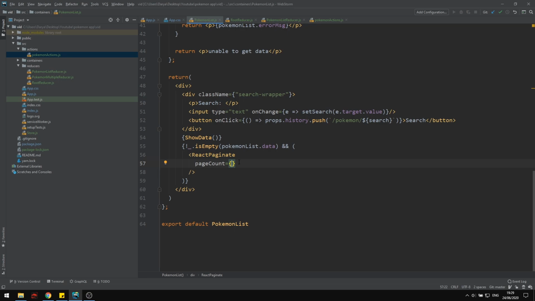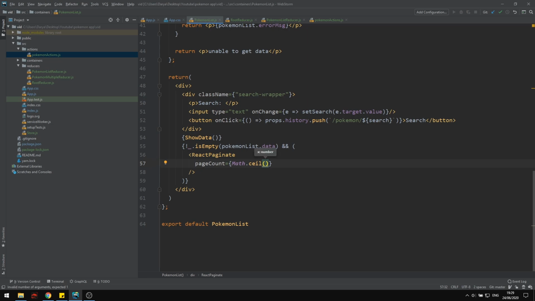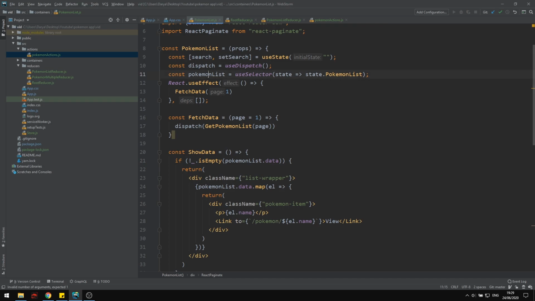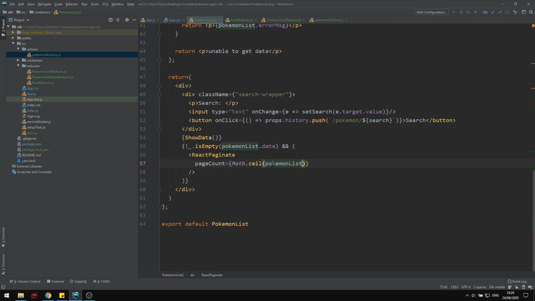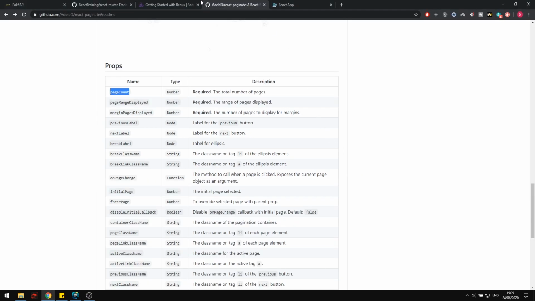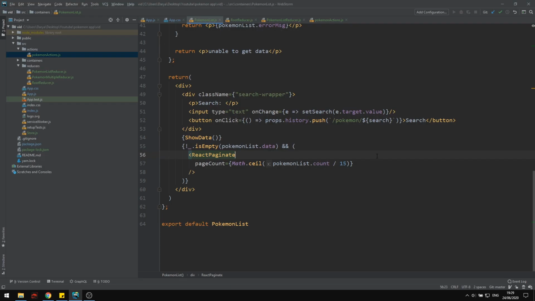So let's do that now. So it's going to be math.ceil, so this rounds up, and the number that we want to round up is the Pokemon list.count divided by 15, and I know 15 because we hard-coded it. So here there's obviously no styling, but you can see we do get all the pages, and from my own testing I know there is actually 65 pages, so that's working nice.